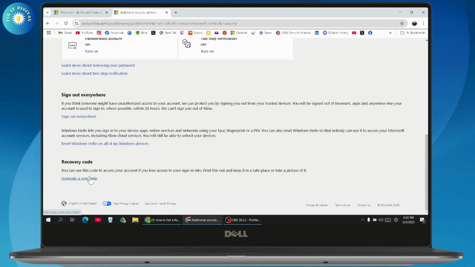And you can use this code to access your account if you lose access to your sign in info. You need to print this out and keep it in a safe place or take a picture of it. Once you click on generate a new code, it will ask you to verify, so you can enter your password or your sign in details, and you need to again sign in. And after signing in, you will have your recovery code.